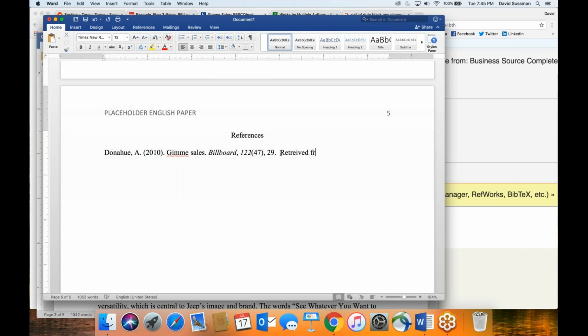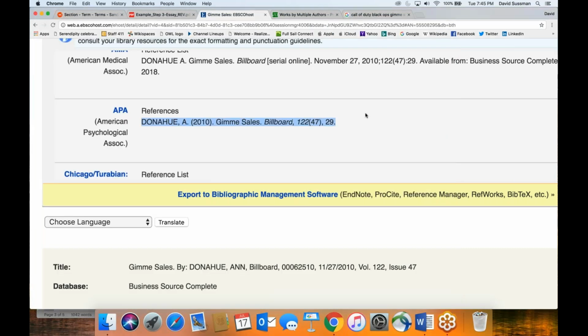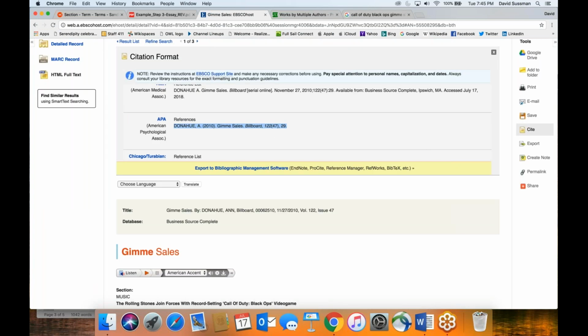Retrieved from, and if it comes from the Full Sail Library database, just put the name of the database, which is not EBSCOhost. EBSCOhost is a giant umbrella that includes many databases, but this one comes from Business Source Complete. Okay, and you can find that. Sometimes it's in the site area, or sometimes it's here. Business Source Complete. You can find the database pretty easily. It'll be Business Source Complete or Academic Search Premier or Academic Search Complete, whatever it's called.